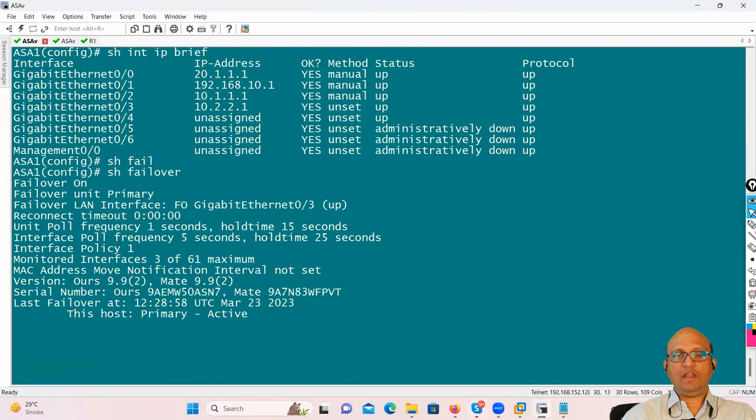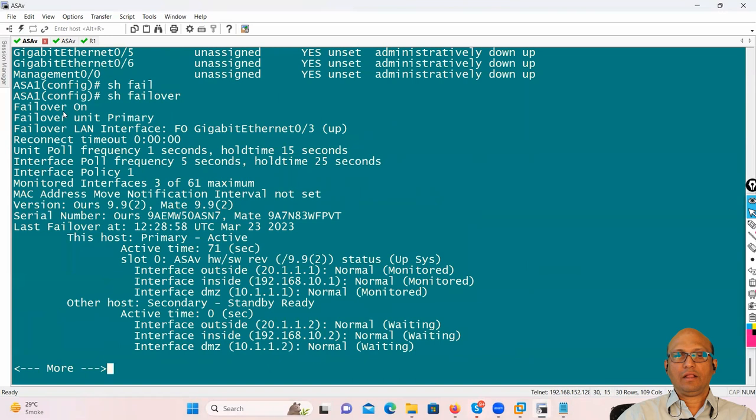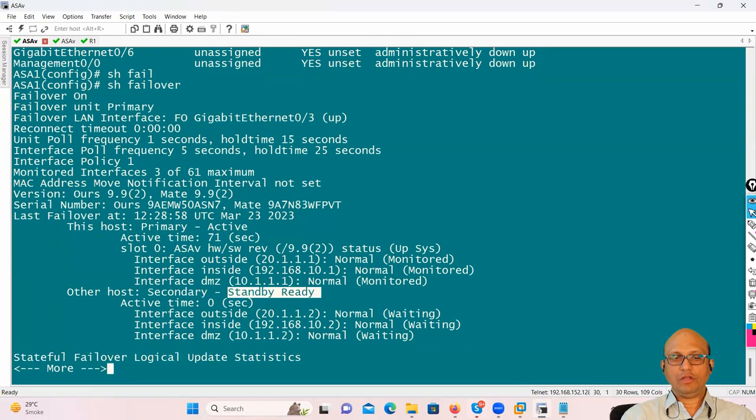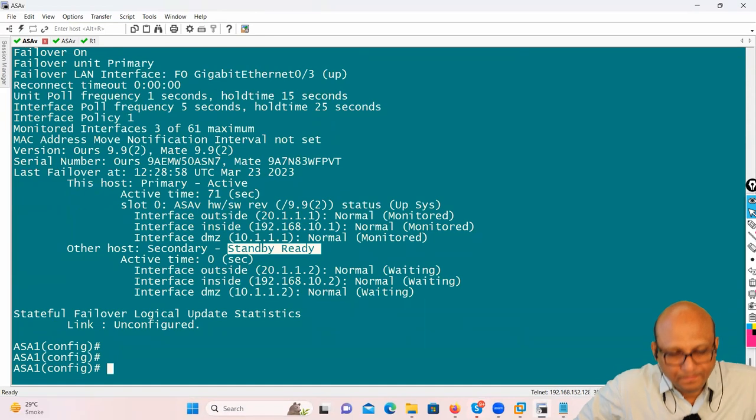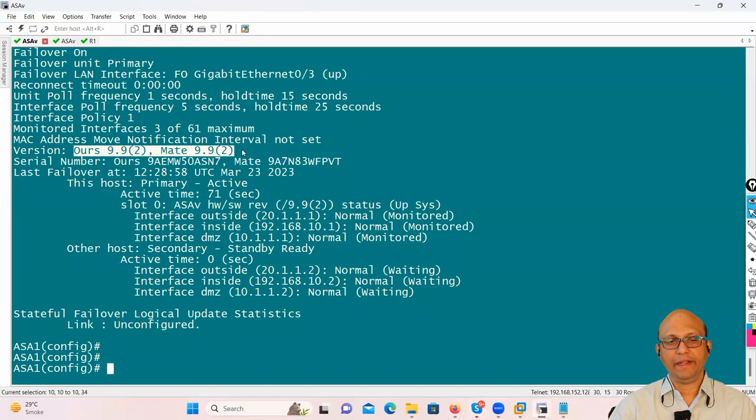so when I say show failover, I get to see that I am going to act as a primary unit that is active, and the other guy, the next firewall, is going to act as a standby unit. Both ours and the mate version is 9.9.2.